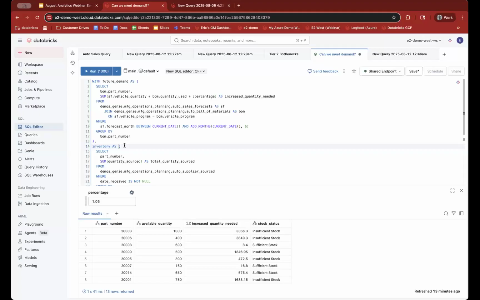Question just came in. When we add the parameter to the query, can we view results from multiple inputs and compare them? Good question. In this example, I have defined one parameter and am just using one value, like simulating a 5% increase in sales or a 20% increase in sales. You can certainly add others.